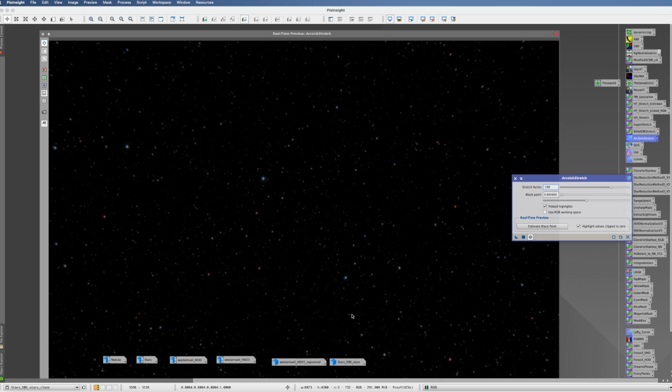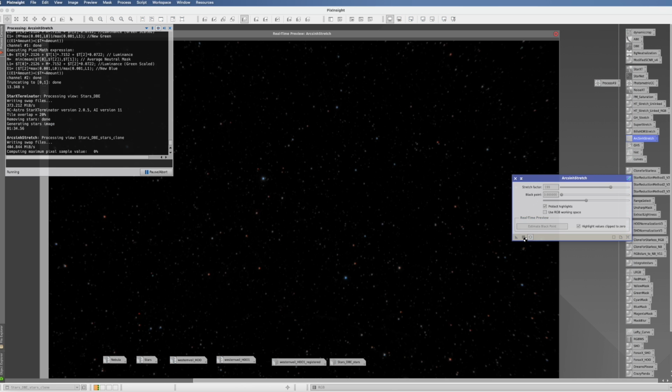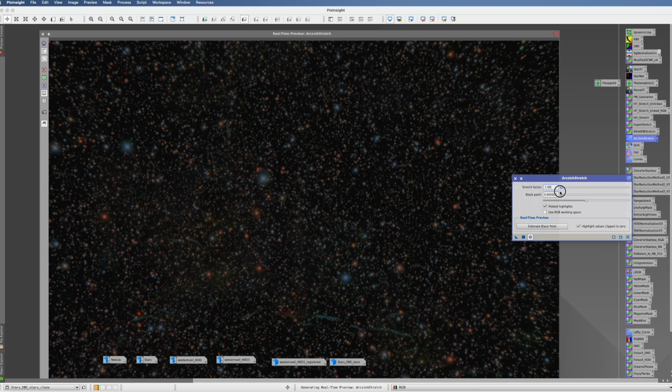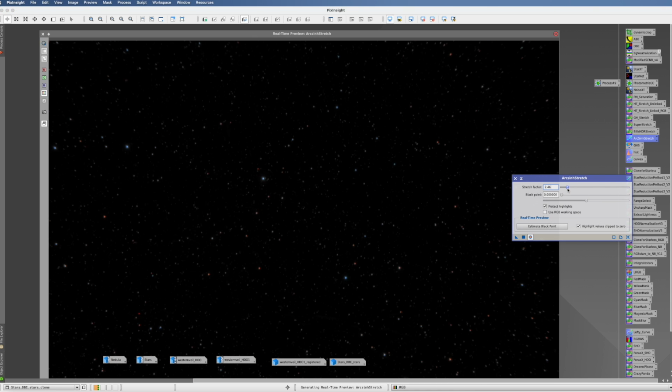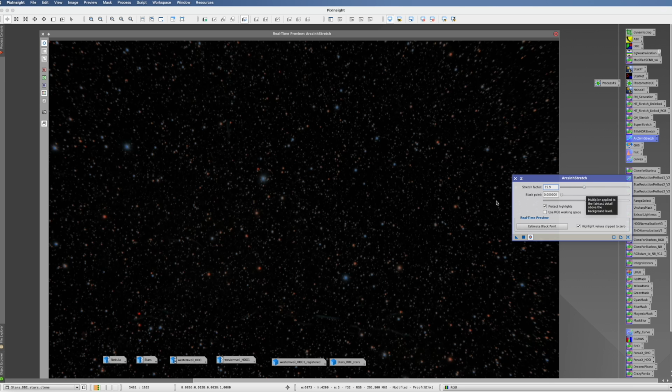And I think for the first stretch, this looks fine. So we're actually applying that. Okay, now we obviously have to go back here again. And we're stretching for a second round. And quite honestly, that's about it. I wouldn't go much further with the arcsine stretch.